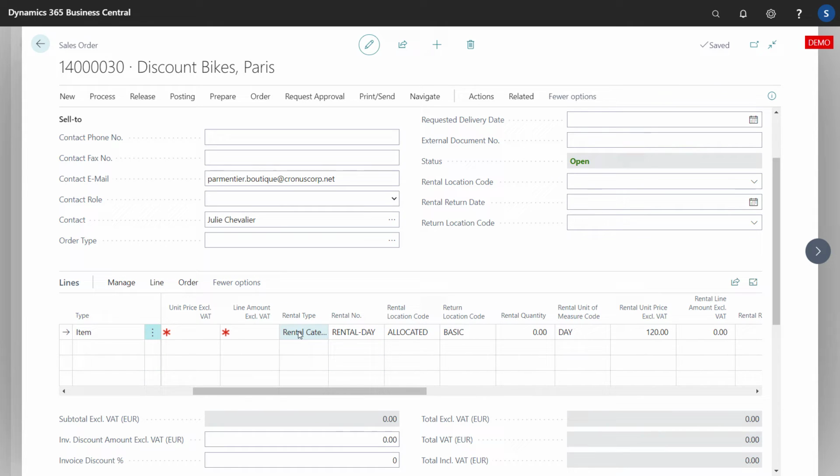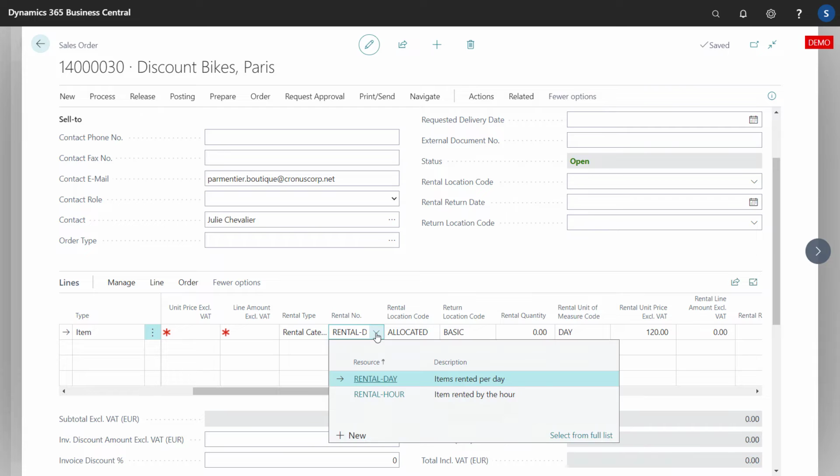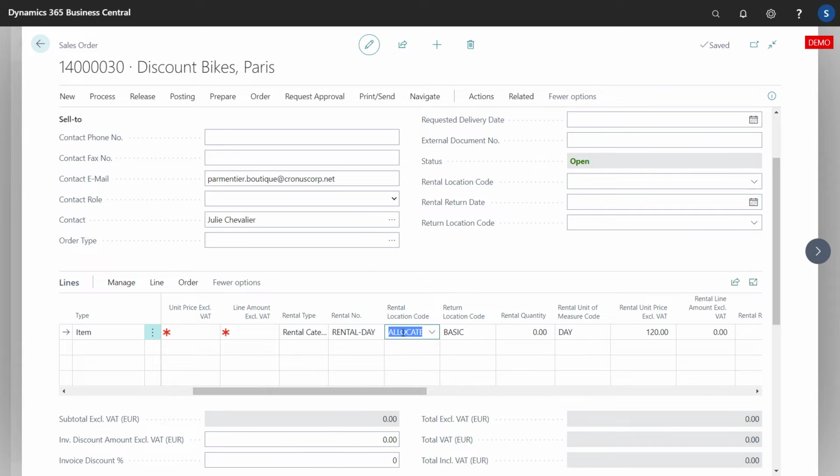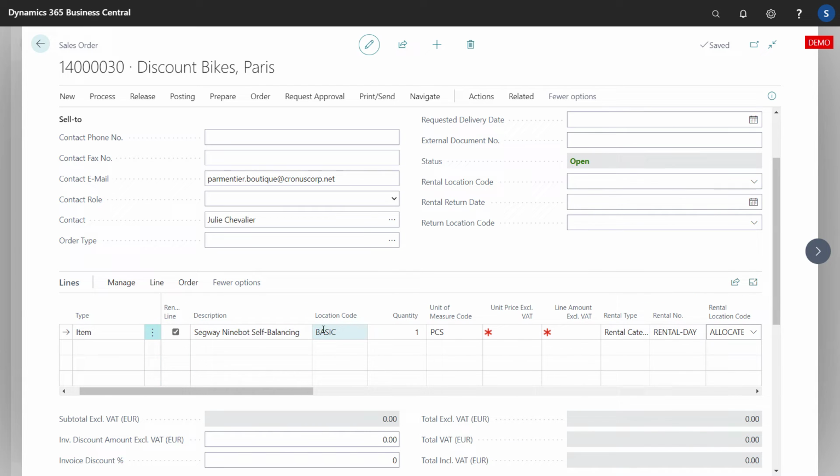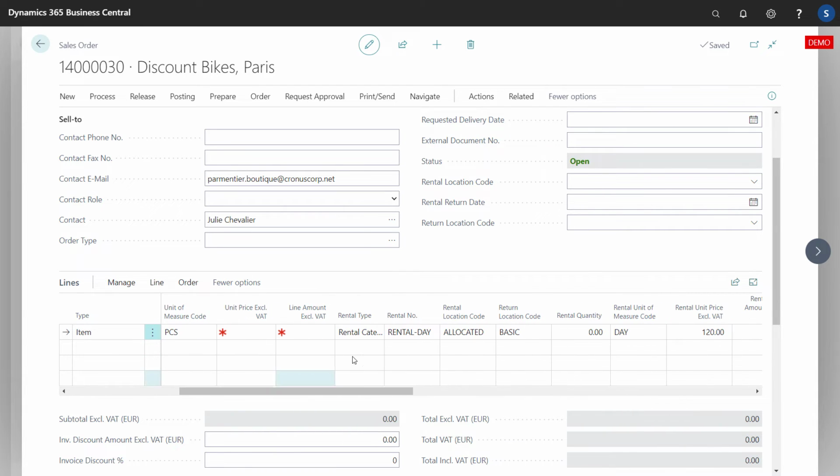If I scroll right, the rental type is now a rental category by default. The rental number is coming from the setup, which is the resource number that I'm using for this, and it has a lookup in the resources that are set up with rental. My rental location code is the location code I'm using for my transfer to code. So in this scenario, I have two transfer orders. I transfer from my location basic to my location allocated. And then when I ship it back on the other transfer order, it's from location allocated back to location basic.